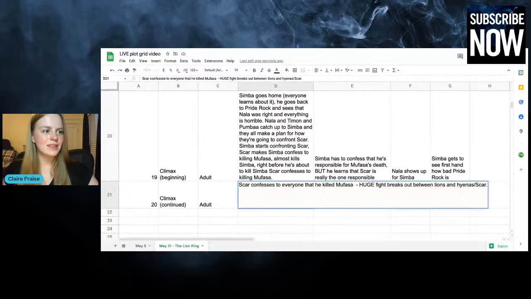And then in that moment, Scar blames the hyenas for wanting to kill Mufasa, and puts all of the blame on them, and the hyenas overhear him, which plays into his eventual death. And so they continue fighting.